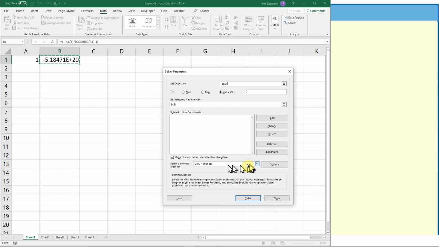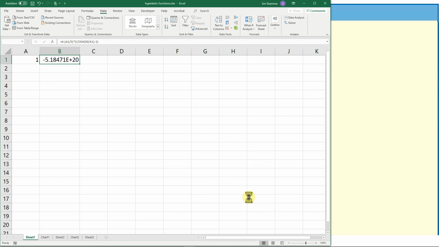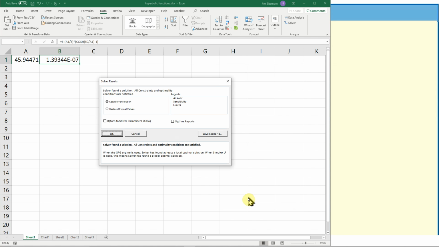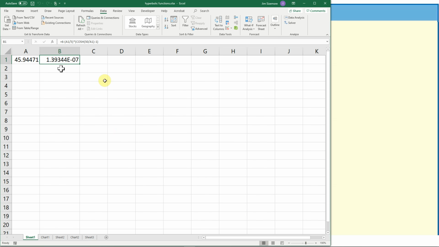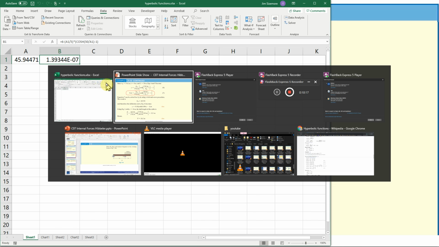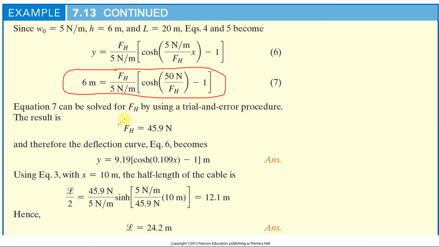And then there's a solving method. You can try different things. Anyway, crunch, crunch, crunch. Solver results. Okay, it likes the solution. 45.9. Just like the Hibbeler book said, 45.9. There we go.